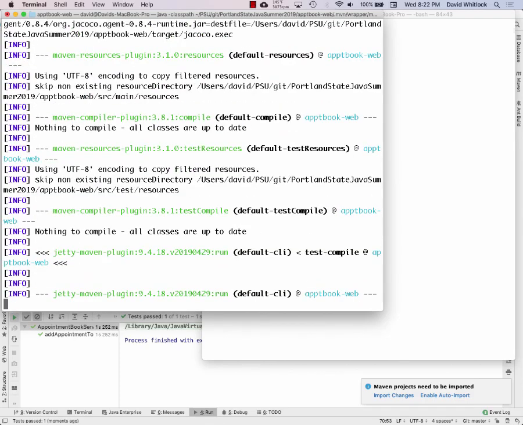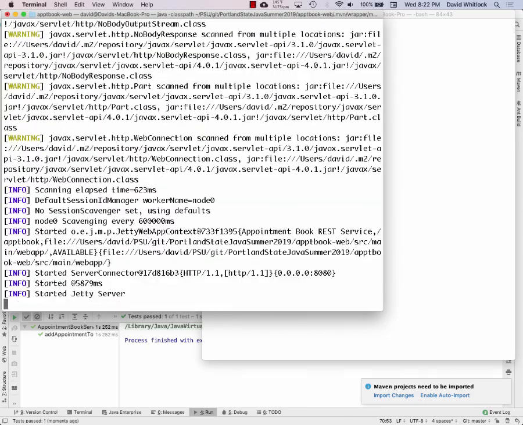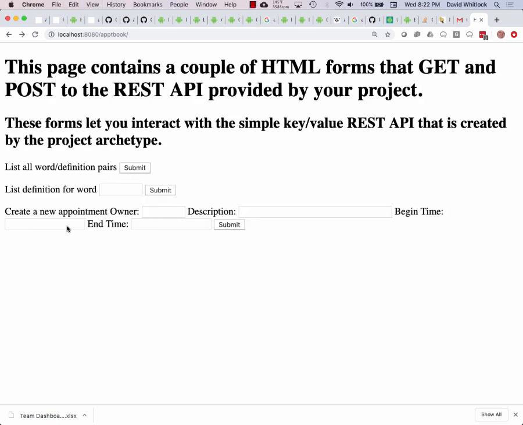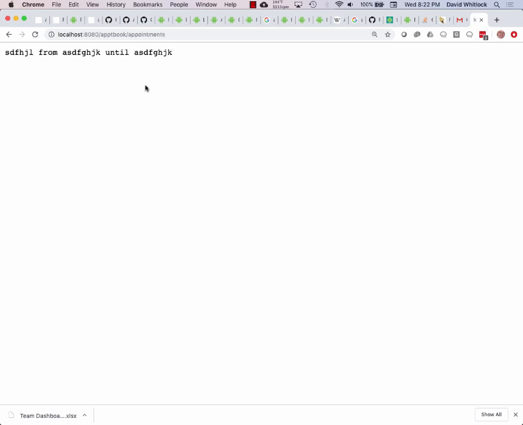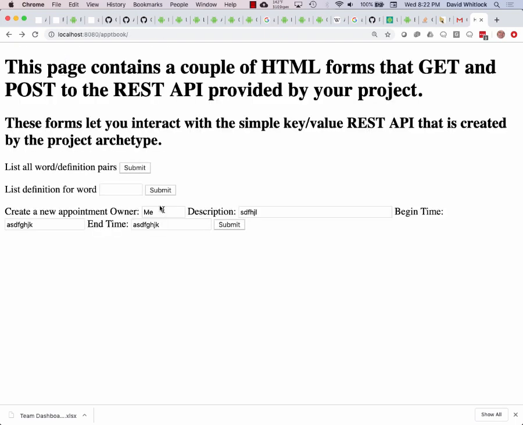There might be fancy ways of running Jetty where it would automatically pick up the change. I've never had much success with that, and luckily this web application doesn't take that long to run, so it's not a big deal. So now if I reload this and I say me, blah, blah, I submit. Oh, there it is. Great. And there's the toString. So actually that's a terrible example because you can't tell what anything is. Do stuff from now until later.